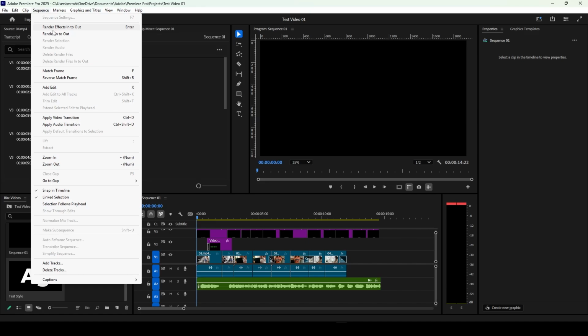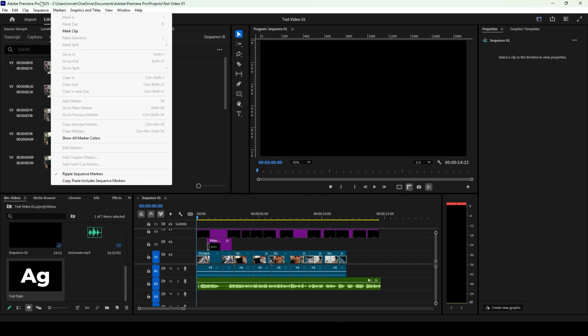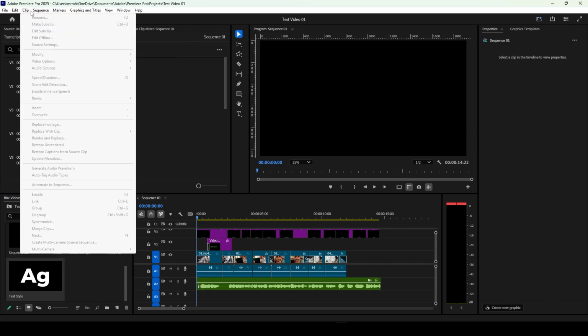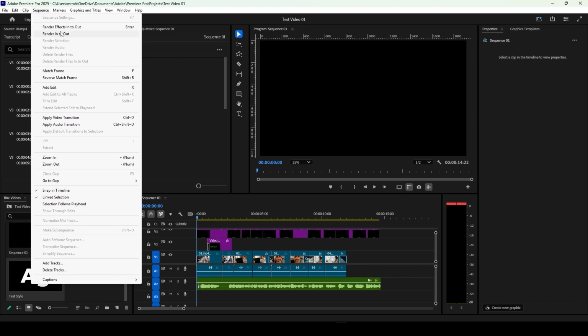Let's say you have a sequence, and if you have a low-end PC, then this yellow bar will change to red. That means that it is having issues giving you a smoother playback. So how can you change it? You can render in and out points. Currently, if you haven't added any in and out points, that means you are selecting the entire timeline or entire sequence, and you can simply render it out so that you will have a smoother playback.